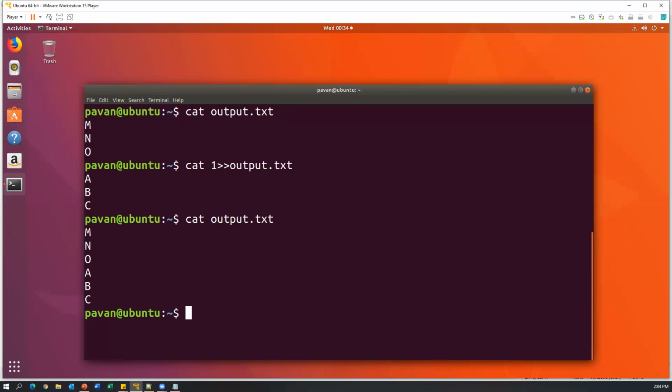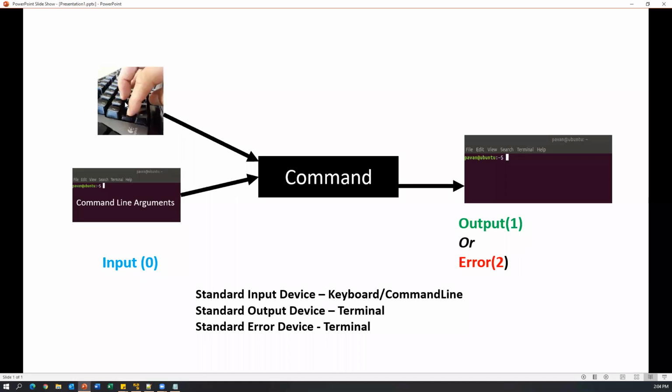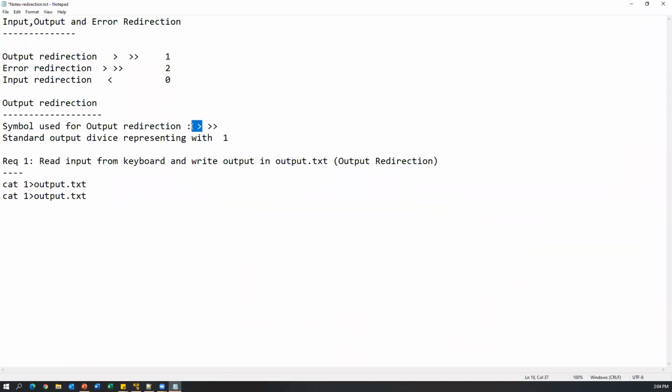So instead of printing the data on the same terminal, I'm redirecting the output to some other file. That is basically called output redirection. Now what we have done in output redirection is take the input from the keyboard, and whatever output we get, instead of printing it in the console window, I'm redirecting the output to some other file. So what are the symbols we have used? Greater than and double greater than.